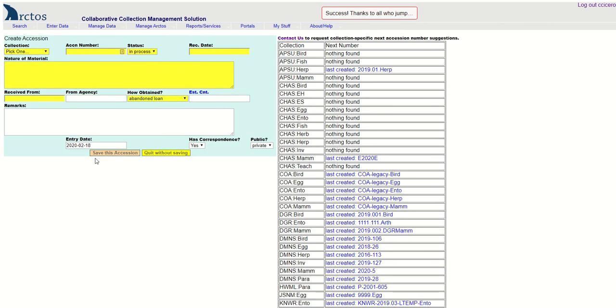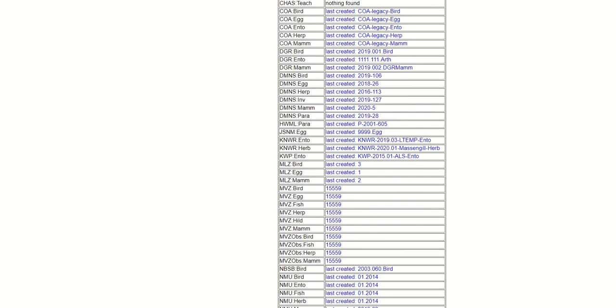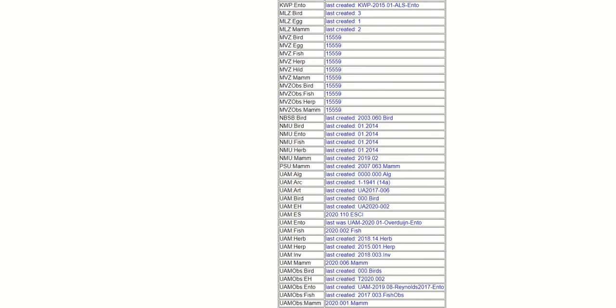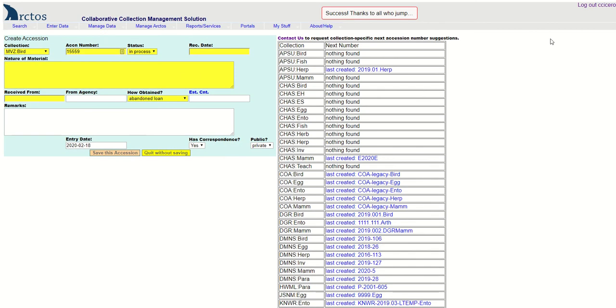On the left is the information that you're going to be entering, but on the right is the accession number series for all of the collections that you have access to. So I'm going to go down to MVZ Bird because I'm going to enter in a new accession for the Museum of Vertebrate Zoology Bird Collection. I click on that number, go back to the top, it automatically fills that in. The status is in process as opposed to complete. The receive date is the date that we received it in the museum.